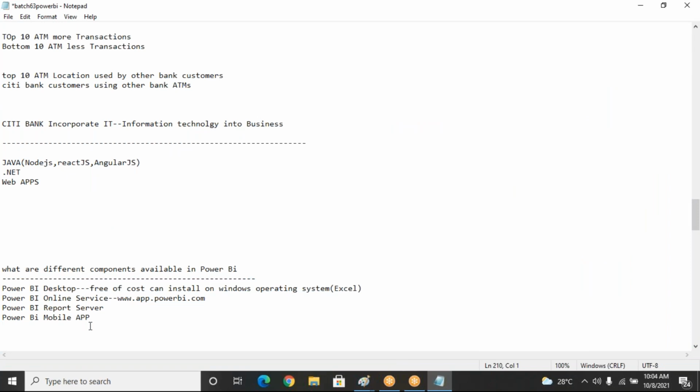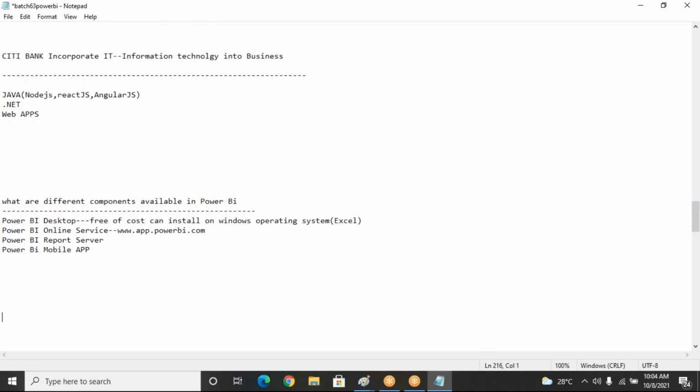Okay. So to implement this, I want to start a Power BI project. Power BI project development life cycle. Life cycle means we need to divide this project development into 4 different phases.